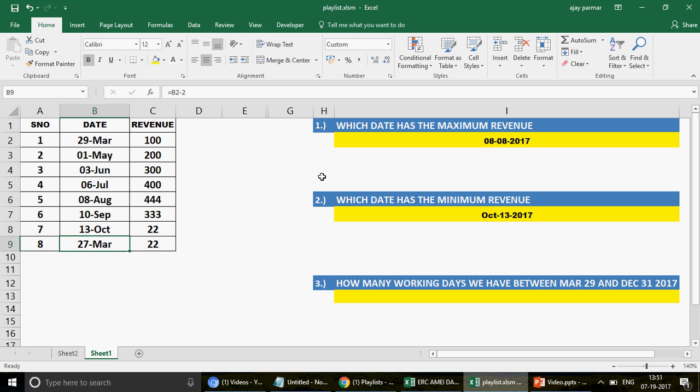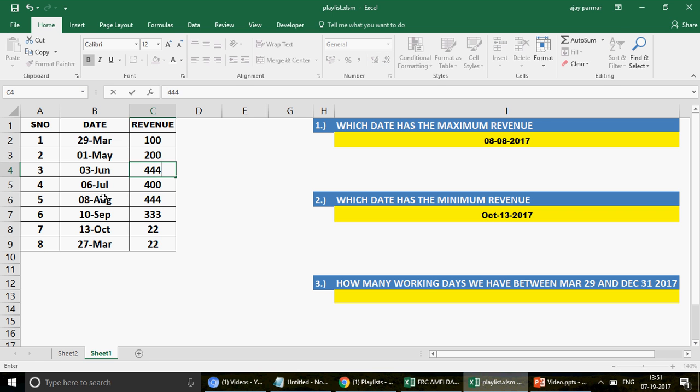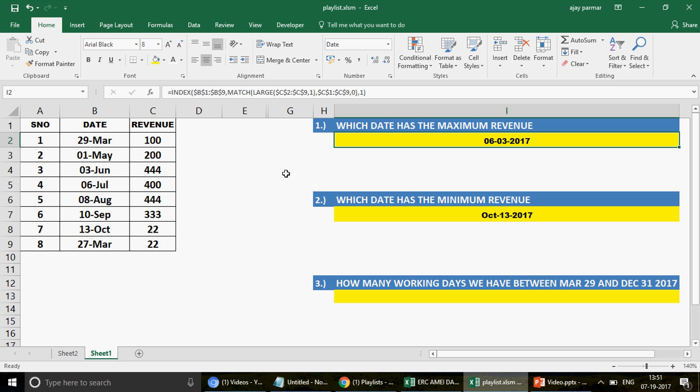I mean, you may be looking for, for example, here we found out 8th of August as 444. So what about, guys, if I write here 444, for example, right? So when I press enter, you see what's the date coming? The date coming is 3rd of June. But you may be looking for the date which is the largest, the maximum date, the biggest date where we have the maximum revenue.